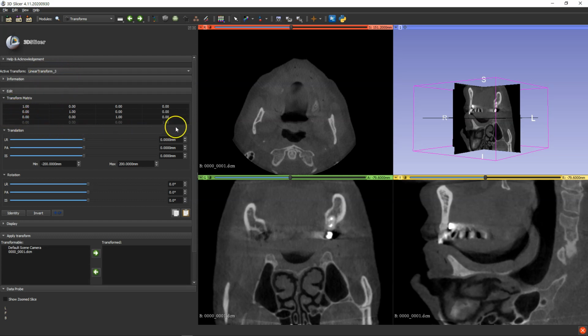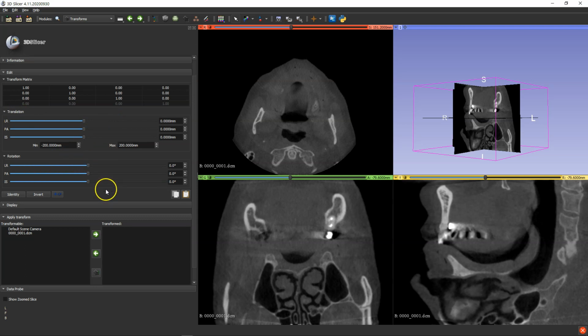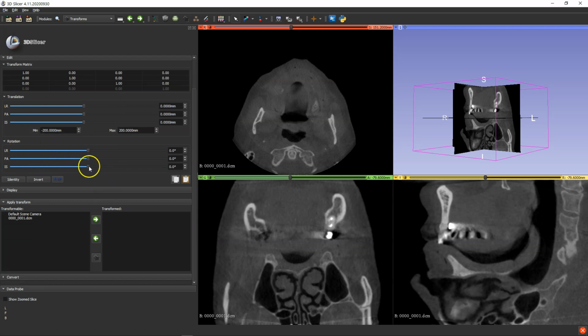And we'll see all these rows and columns. We don't need to touch those. We see the translation sliders and we see the rotation sliders. Now we are interested in the rotation sliders. Also, you see two boxes here, and this is where we select what we'd like to transform. So we're going to select our data file and click on this to put it into this box. Now, anything we do with the sliders, we will be able to see what's happening.